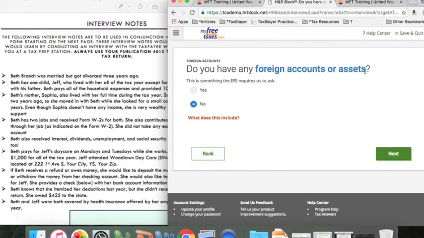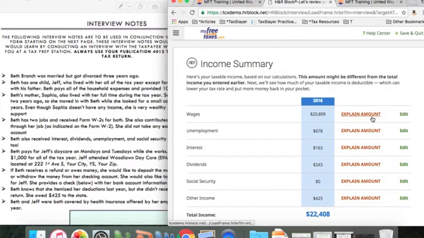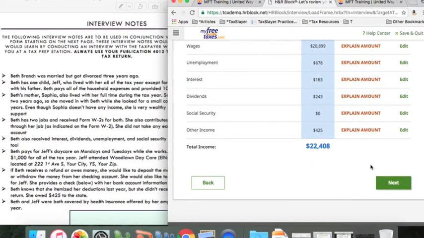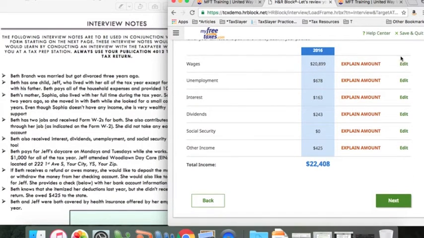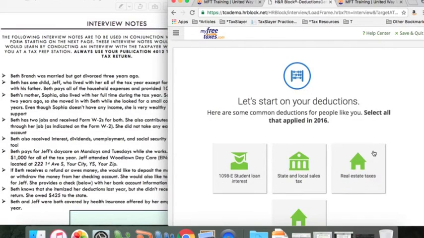Do you have any foreign accounts or assets? No, Beth doesn't. Gives us a summary of our total income. So this should be the same as the amount that would pull through to line 22 of our 1040. If we need to go back and edit anything, we can. We can also get an explanation of the amount. Click Next. And now they ask us about our deductions.